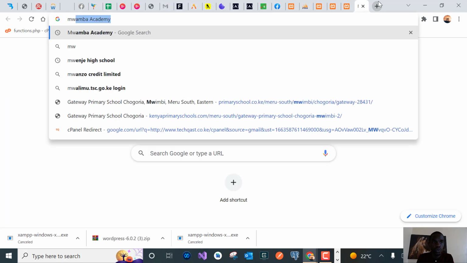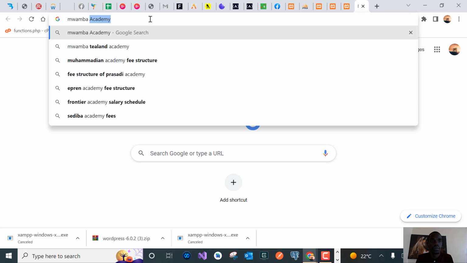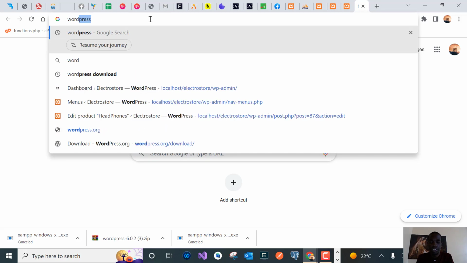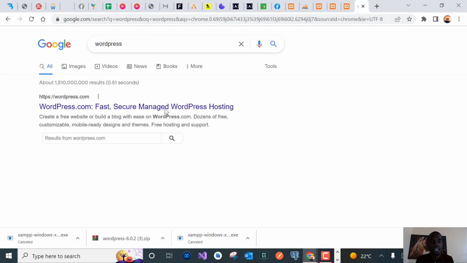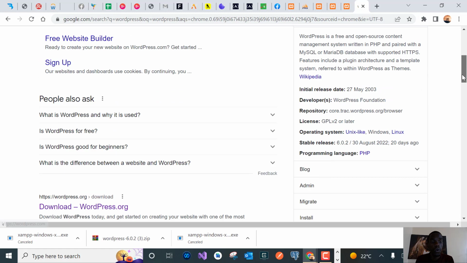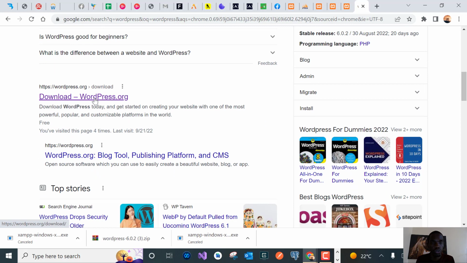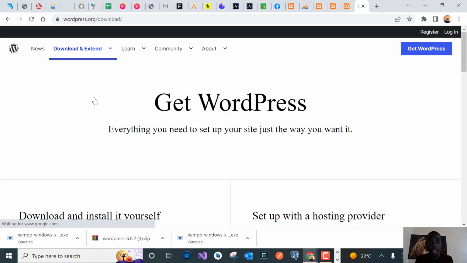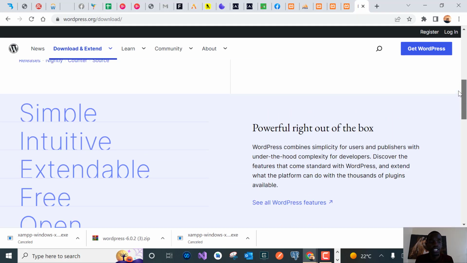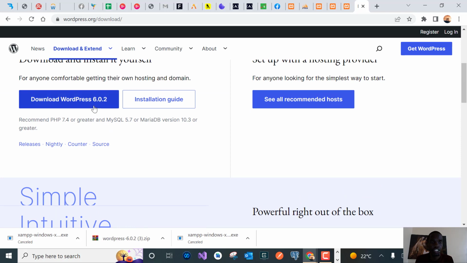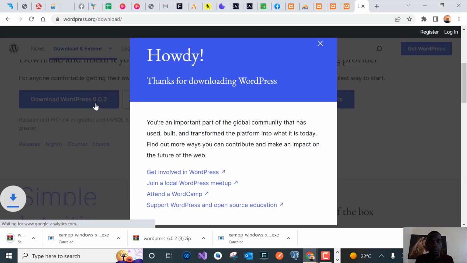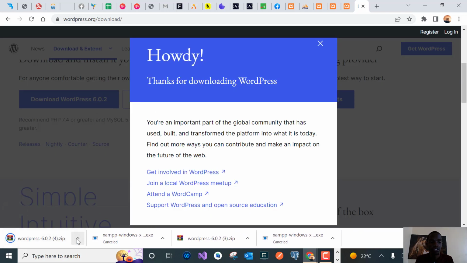The next thing you want to do is go to WordPress. For this case, we want wordpress.org, not wordpress.com. We click wordpress.org, scroll down to download WordPress 6.0.0, and then our WordPress is downloaded.